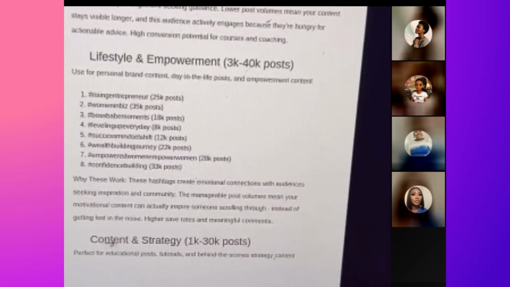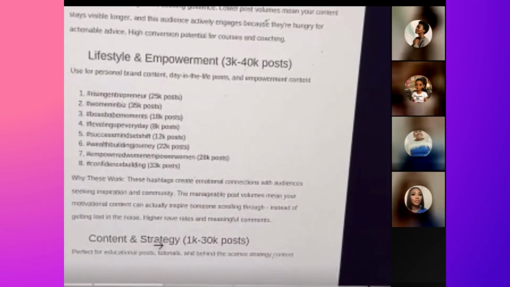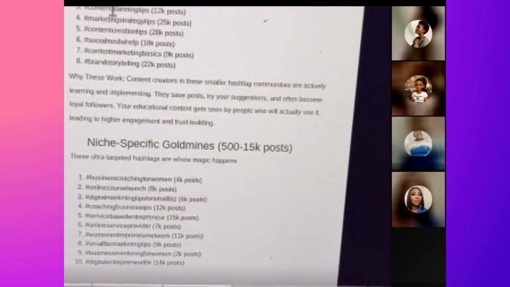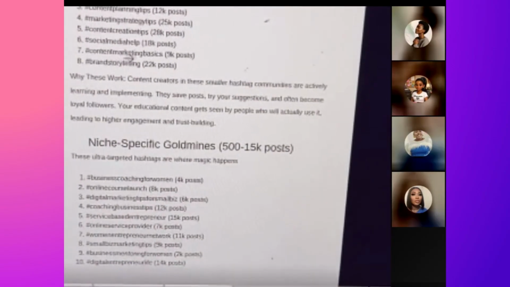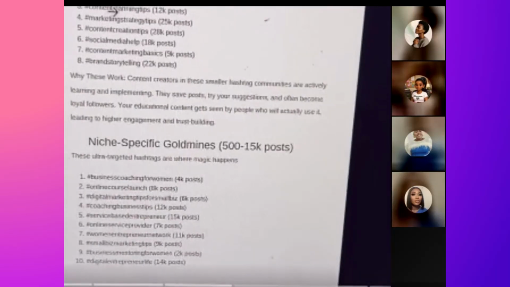Then this one, content and strategy, is perfect for educational content, tutorials, behind the scenes strategy content. You can use it for that. These are the kind of hashtags I can use for it: content creation for beginners, marketing strategy tips, all those kind of things. Obviously, these hashtags are for content creators in the smaller hashtag community, and they are actively learning and actively implementing it. So most people under this hashtag like to save posts.